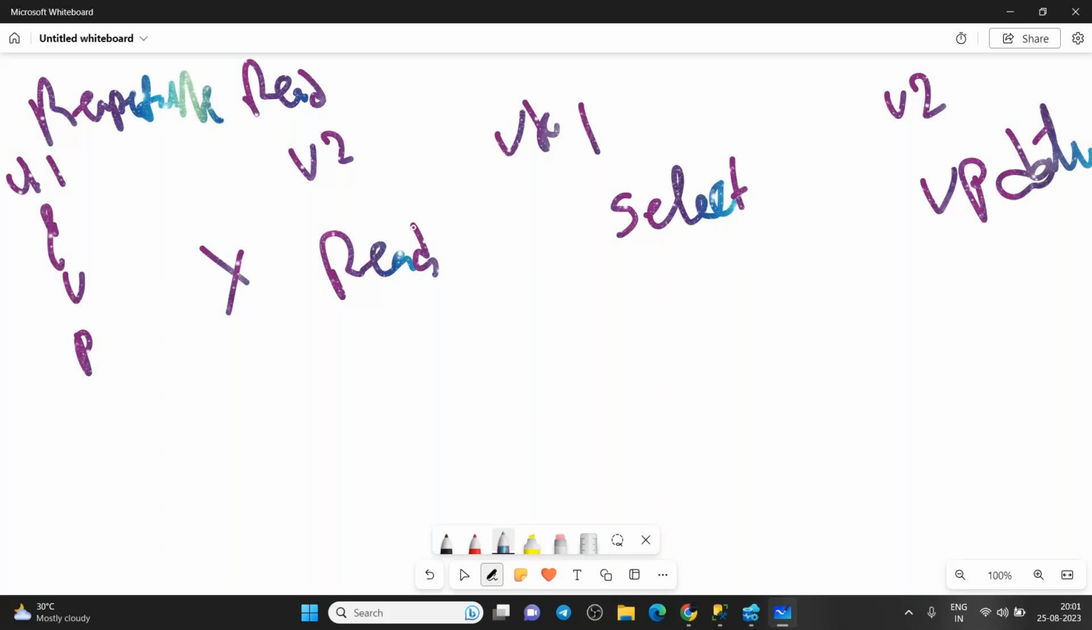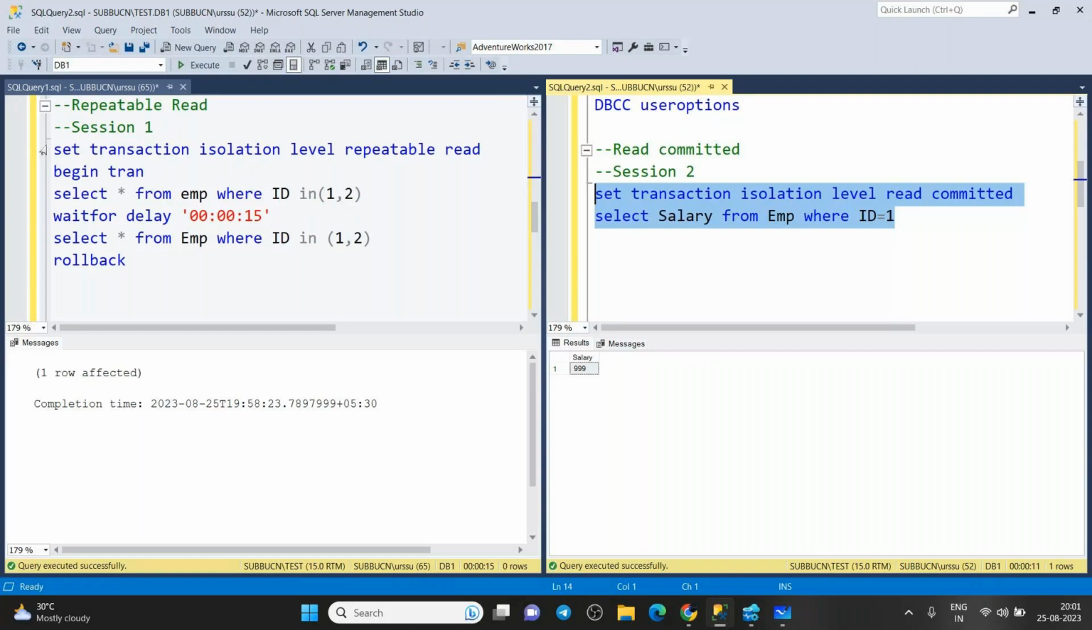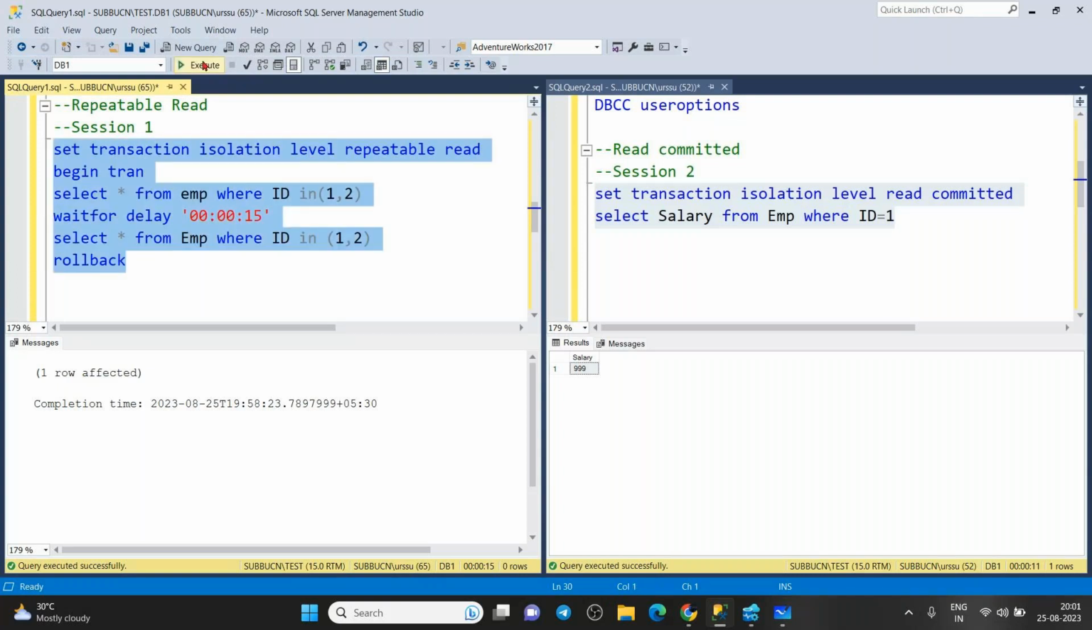Repeatable read isolation level is protecting dirty reads and non-repeatable reads, but it is not protecting phantom reads, meaning you can perform inserts. So if you go here, see sir, I am performing a select statement using repeatable read isolation level. It's just a select statement. Now I am trying to perform an update.